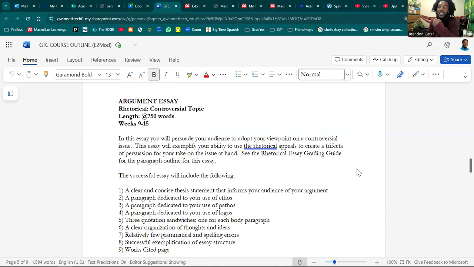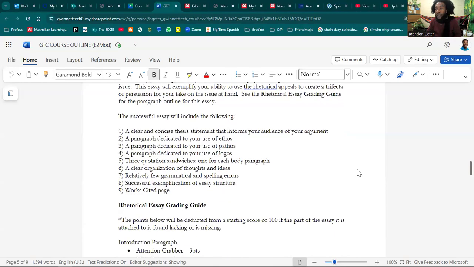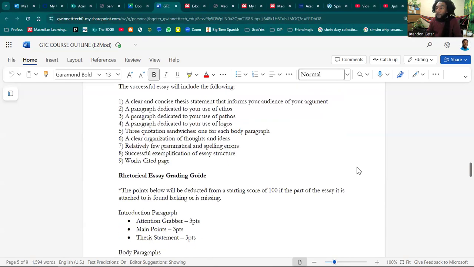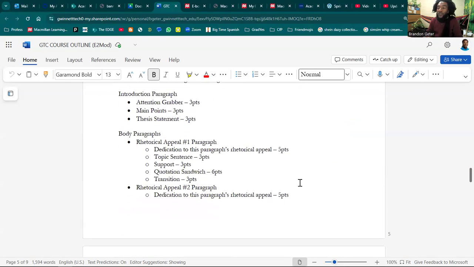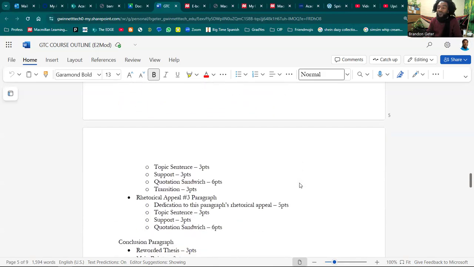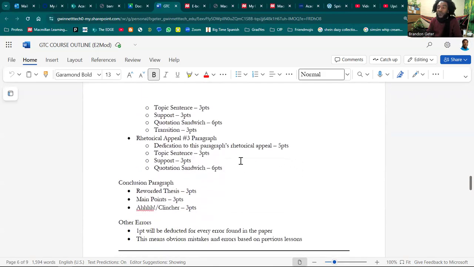The last essay is a rhetorical essay. It's an argument essay where you're going to exhibit the use of the rhetorical appeals. And you can see how points would come off if you don't perform the skills that I taught for this essay.